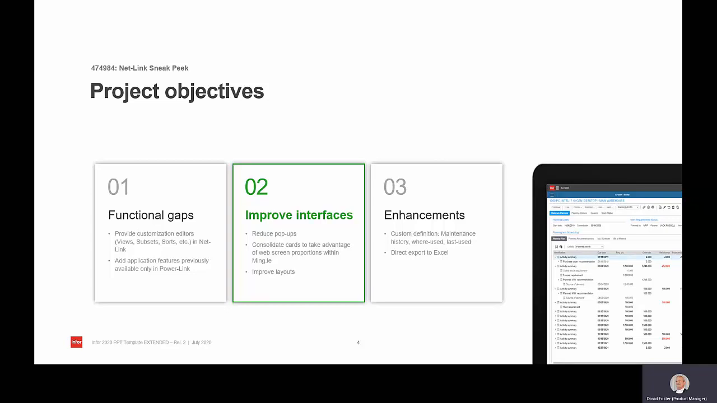And then we want to improve the layouts. We want to minimize the number of tabs we have. We want to be able to consolidate cards and really look crisper and cleaner. And I think we achieved that. I think you'll see that as we're going through that.